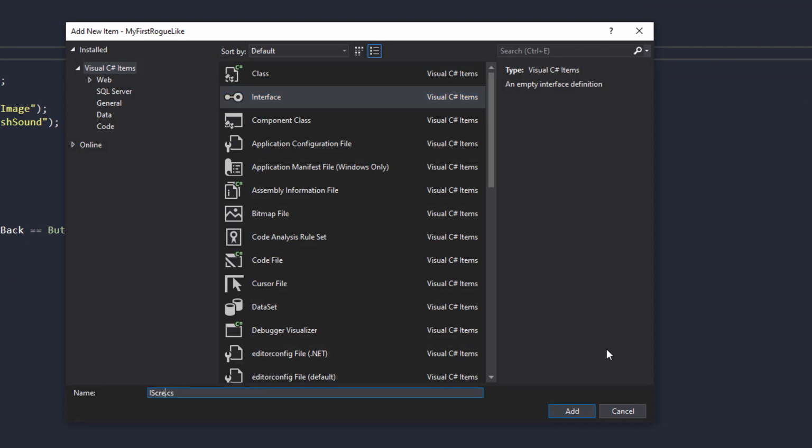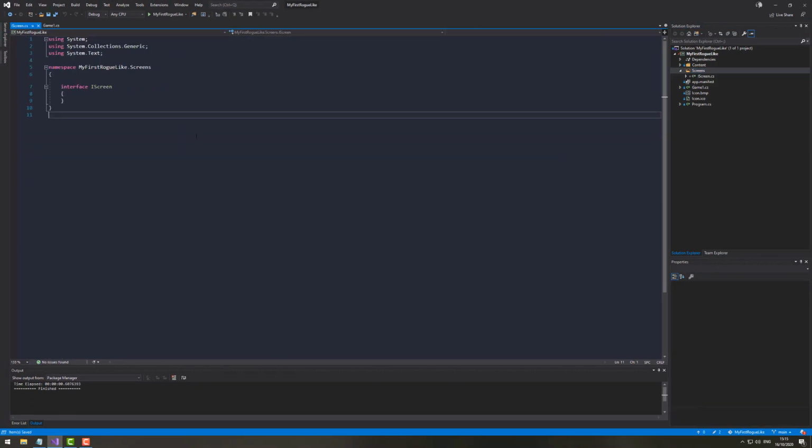So IScreen. I'm going to go with the classic C# naming conventions, and every interface is going to begin with an I, and then whatever the interface is for, so Screen. Add. And there we go, we've got our screen interface. There are various things that screens should do. For now, we're going to just put it all here, but eventually we may actually separate it out depending on where we go with the game.